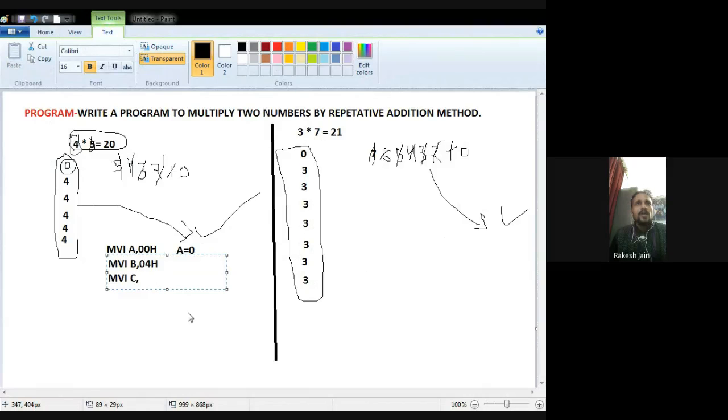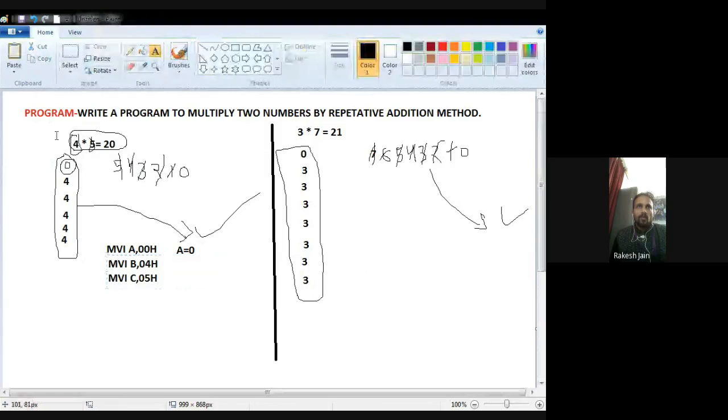Then the second data, use in any other register. Let me use register C here. So MVI C comma, what is the second number? The second number is 5, so I have to write 05H. Now what is the meaning of these 3 instructions?